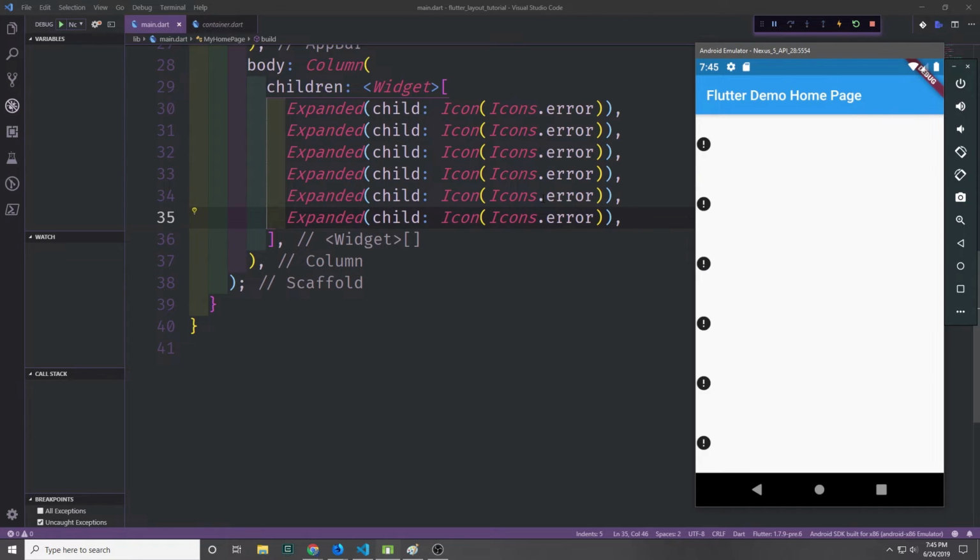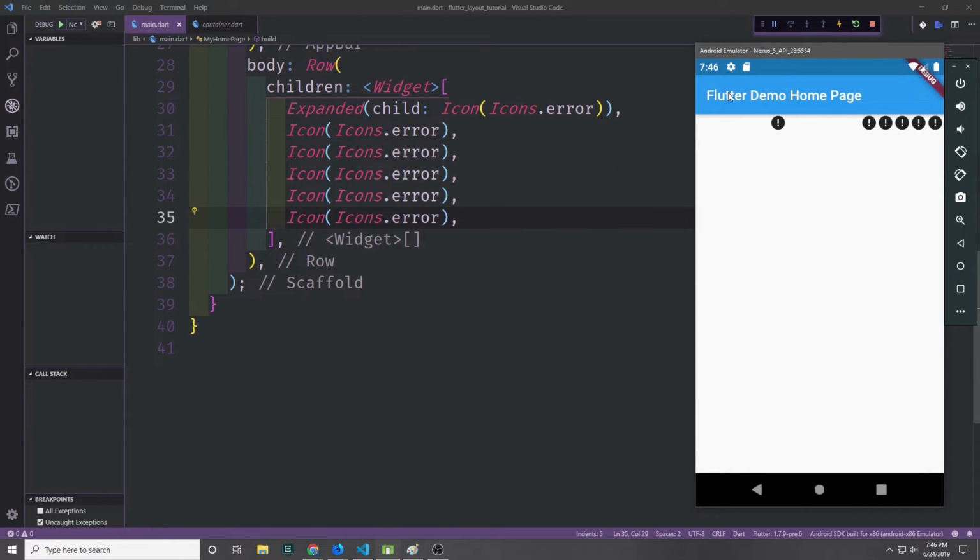If I now add more icons, you can see that they're now spaced closer together, but they're still spaced evenly across this parent. Of course, the same goes for the row, so if I change the column back into a row, you can see that these are now still evenly spaced out horizontally. Now the expanded widget tries to take up as much space as it can, so it essentially just fills in the space that's left over.